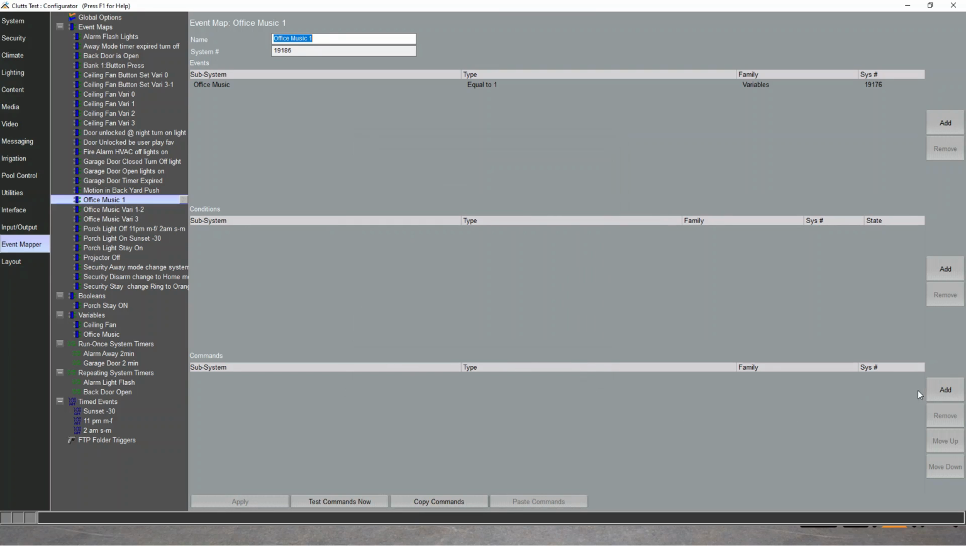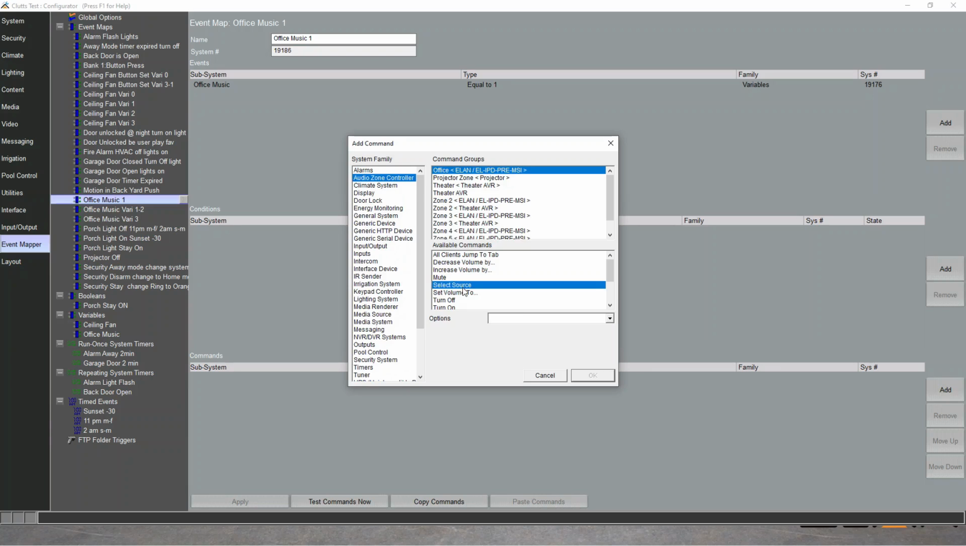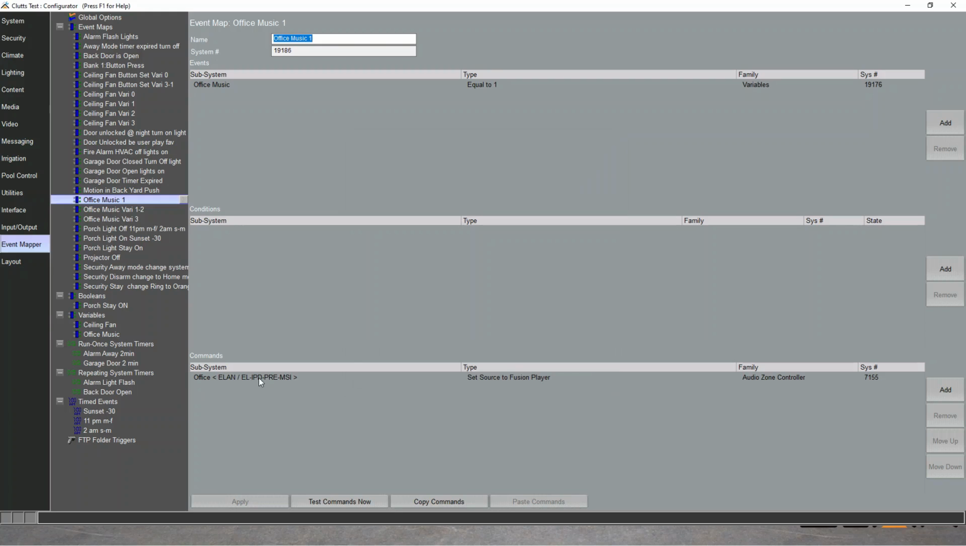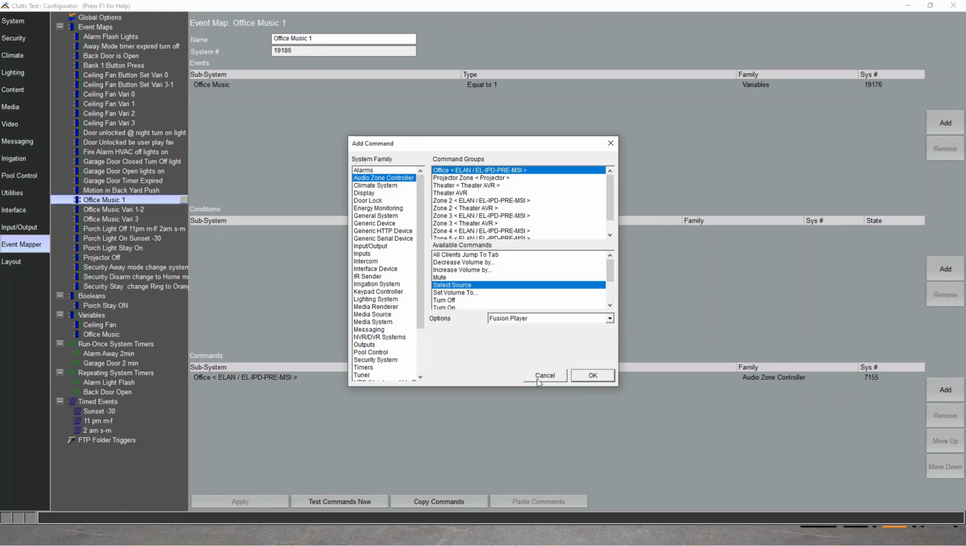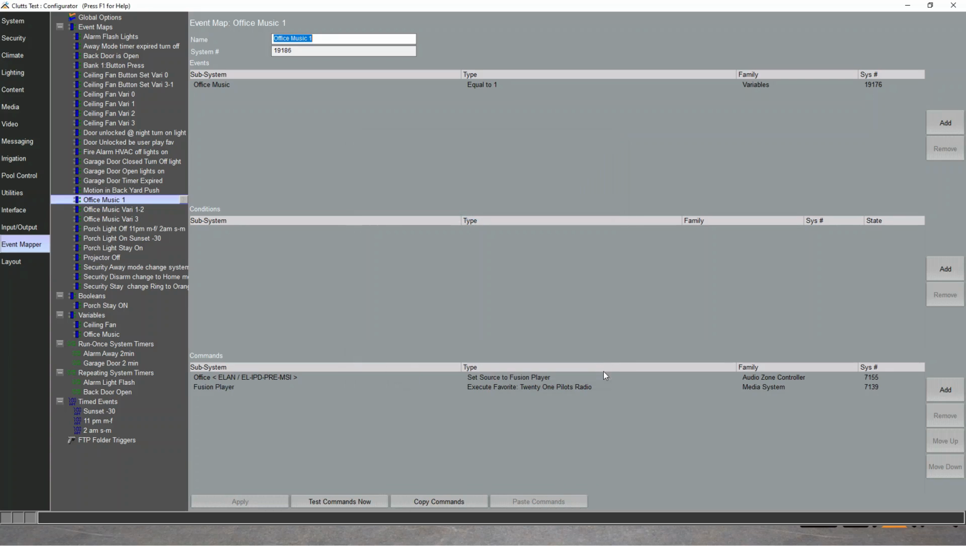What do we want it to do? Well, in my Office, we're going to do this in 2 different commands. First thing we're going to do is turn the zone on. And we're going to set the source as my Fusion music player. So once we've set that, then we have to add the command, which I believe is under Media System. Yes, it is. There it is, Fusion Player. Execute favorite. And I have 3 favorites saved in here currently. And we'll execute favorite. So the first command will turn the zone on and set the source to Fusion Player. The second command will fire right after it, and we'll execute that favorite.